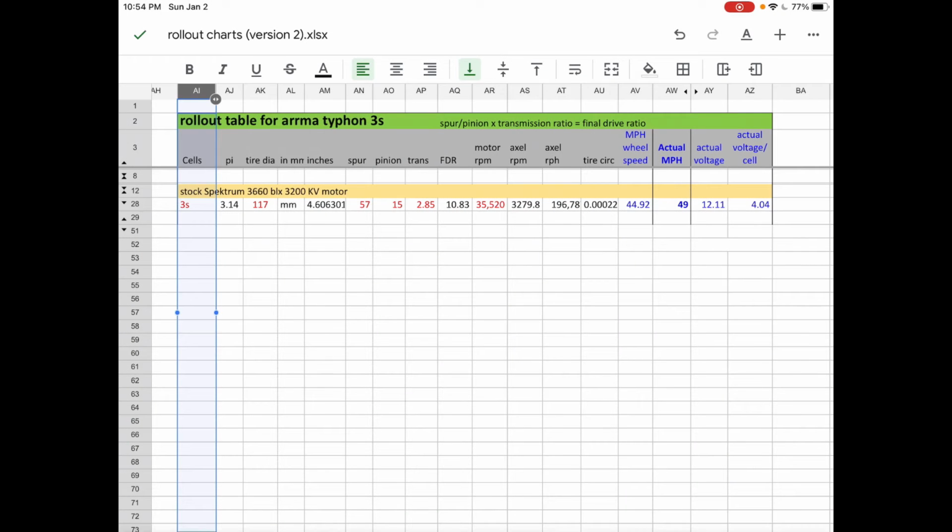First row, you're simply entering your pack voltage, 3S, 4S, 6S, whichever you may be using. Your next cell, red cell, is your tire diameter, typically given in millimeters. Next cell, your spur gear tooth count. Next cell is your pinion gear tooth count. This is the one you're probably going to be playing with and varying the most.